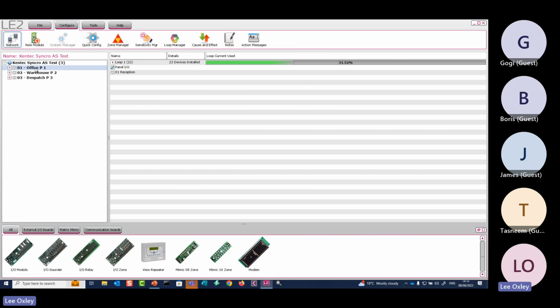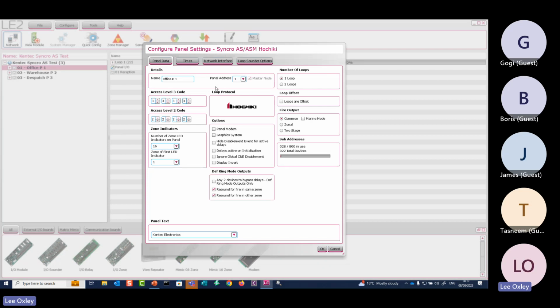So if I double click on a panel, any panel, you get some panel data. We can change access codes if you want a particular access code. You know by default it's all the 3s or all the 2s, depending on what level, but you can change those.